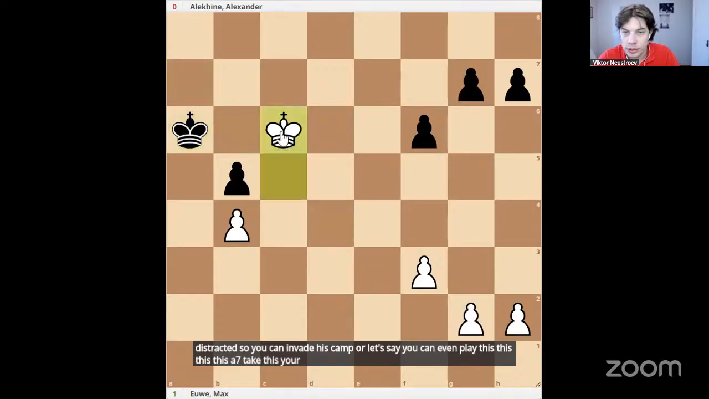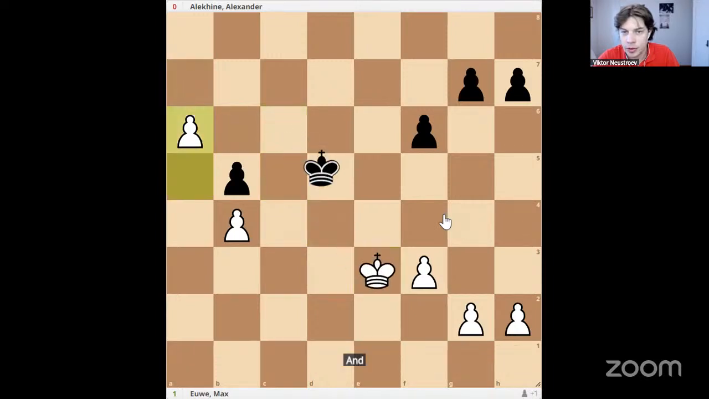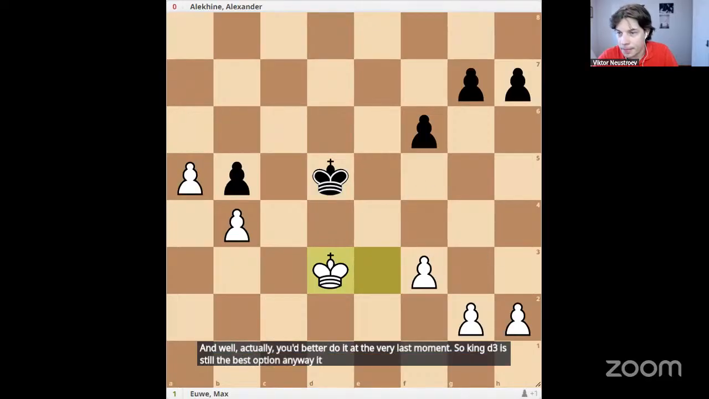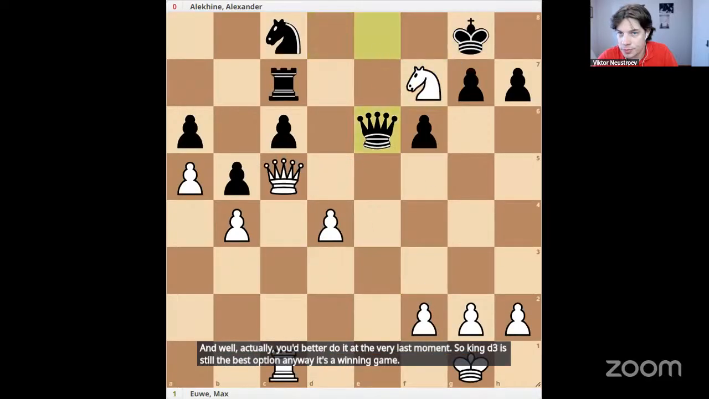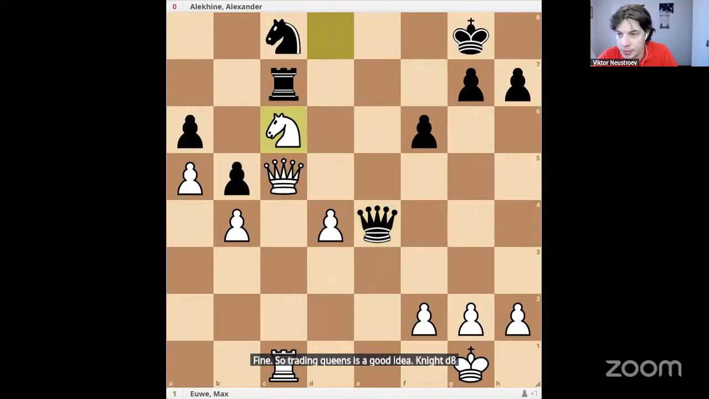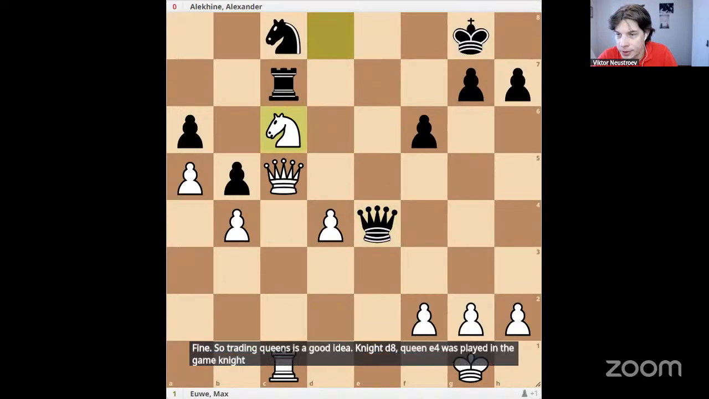So king e6, king c6. The rest is just to stop these pawns. And well, actually, you'd better do it at the very last moment. So king d3 is still the best option. Anyway, it's a winning endgame. Fine. So trading queens is a good idea. Knight d8, queen e4 was played in the game, knight c6, and this is winning.